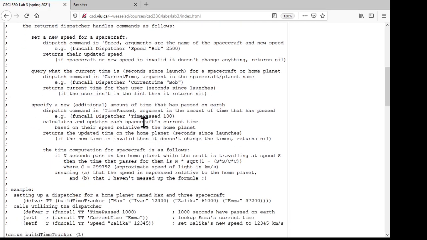If I want to change how much time has passed on the home planet, I specify time passed and the additional amount of time. So this is on top of whatever time has already passed so far. Right? So these are the core commands that we'll want to implement as part of the dispatch function that we wind up returning. And again, this is going to be based very much on the same style of let-over-lambda or let-over-labels-over-lambda construction that we looked at in our lecture examples.